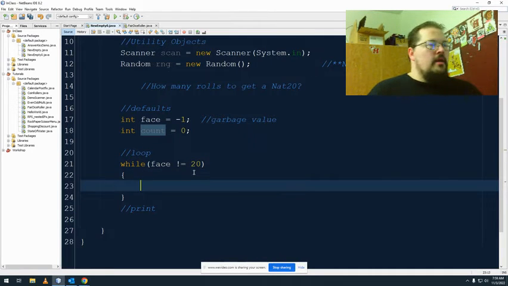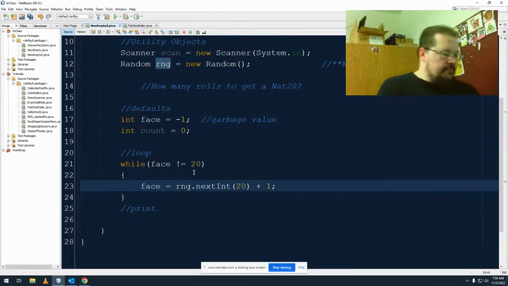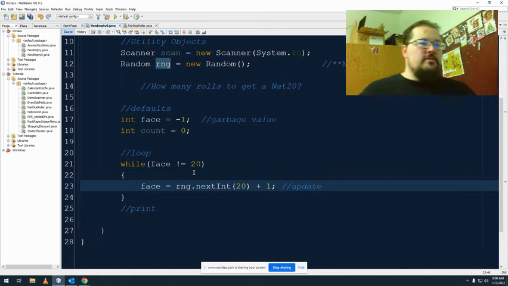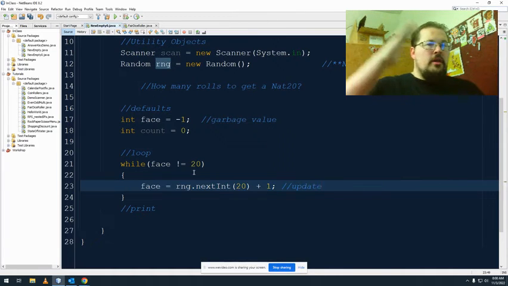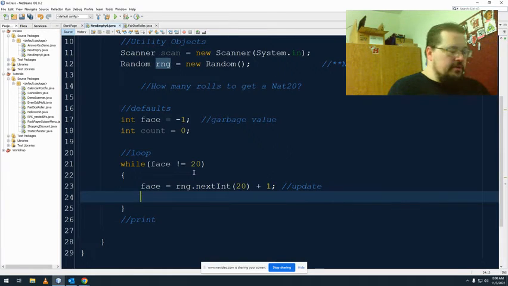There you go. As its update in this case, this is where I actually run the random. So face is now equal to rng.nextInt(20) plus 1. So it's still got the same 3 pieces every loop does: we initialize the control variable, we test it, and then we update it inside. The other thing we need to do is increase the counter. So count plus plus.